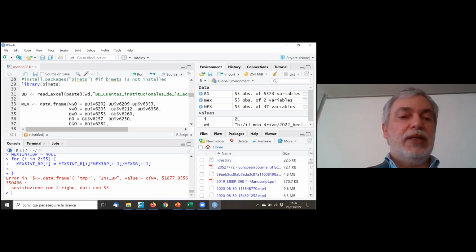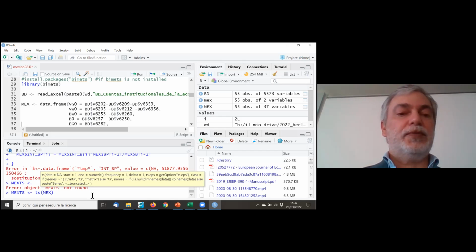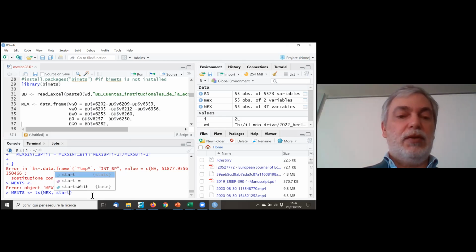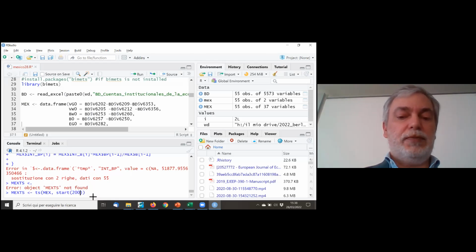Yeah. But what if I try to have a data frame max and max TS as a TS of max? Yes, an object. Yeah, for sure, it could work. We have to write TS, I think. And then start equal, this should be what? 2008.1, frequency.